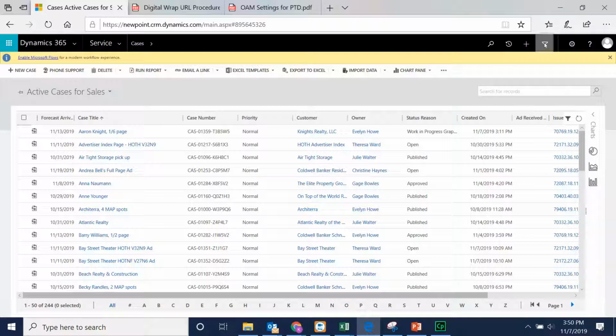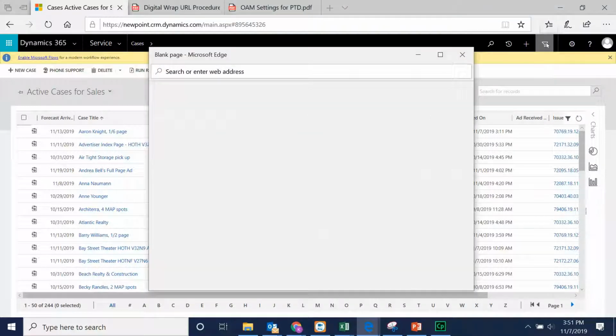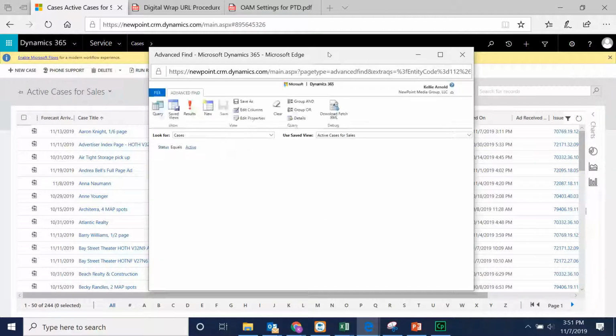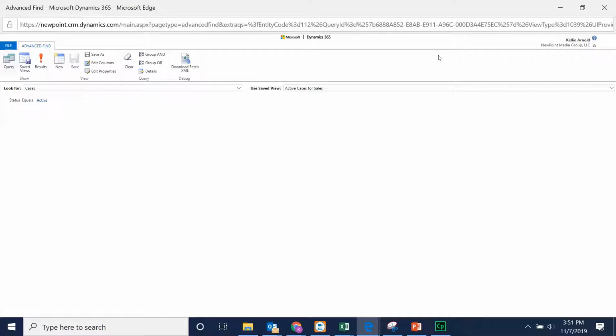So up there in the upper right-hand corner, you'll see a little icon that looks like a funnel. If you hover over it, it will tell you it's an advanced find. Okay, so this is where you can query the database for whatever you need. So go ahead and click on that. And when you click on that, it will open up a new window. I'm immediately going to make that window big so that we can see it. All right, and here you go.